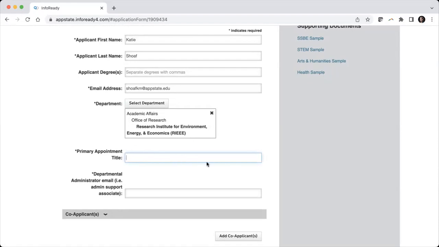You can input your primary appointment title here. That is going to be like assistant professor, associate professor, university program specialist if you are an EHRA staff member who is applying.